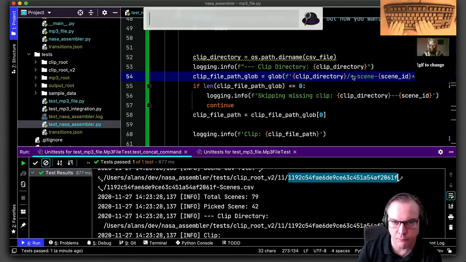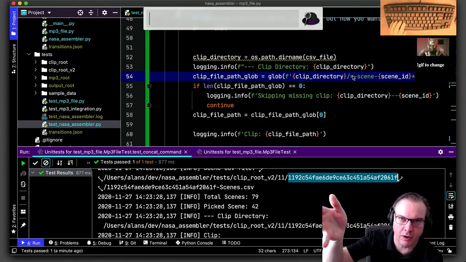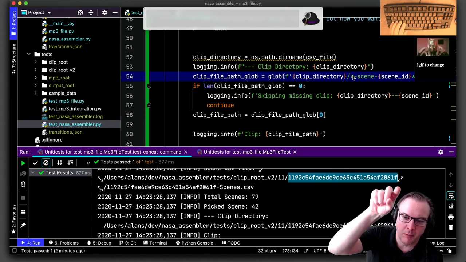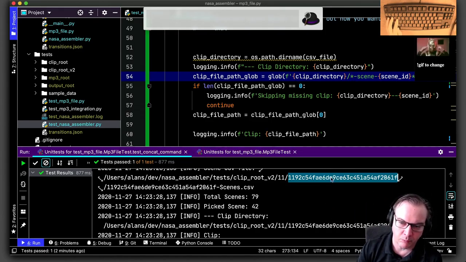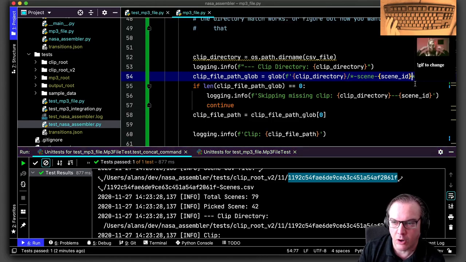Because what I could be doing is grabbing this number and then doing that number dash scene dash whatever. But I'm just going to glob it, because now the only things in there are those files. Because what used to happen was, in the 11 directory, it could have three different sets of clips. But we move it to 11 with all the 192 blah blah, that's the only thing that's going to be in that directory: those clips.